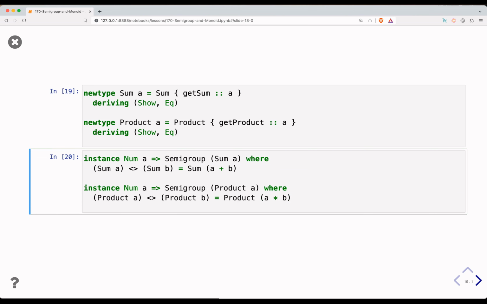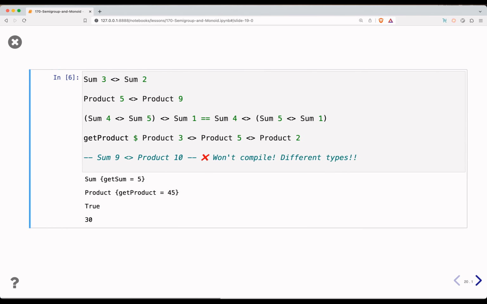So, now that we have our instances, let's try them. Let's run this. If we combine Sum 3 with Sum 2, we get Sum 5. So it's 3 plus 2, 5. Perfect. Product 5 combined with Product 9, we get Product 45. Perfect. And if we check for associativity, if we combine first Sum 4 and 5 and then Sum 1, has to be equal to combine 5 and 1 and then 4. And we get that this is true as well. And finally, we can combine as many values as we want and then apply the function to extract the result. And we get the actual numeric value. And this is how we resolve the issue.